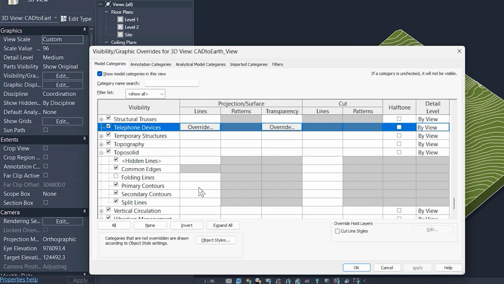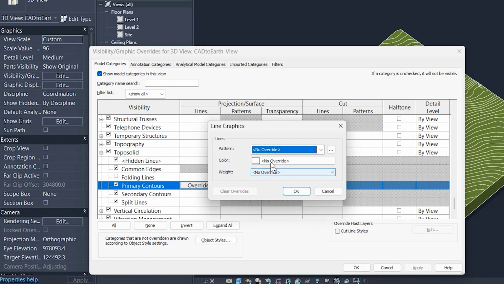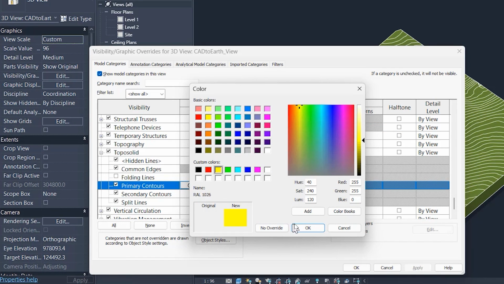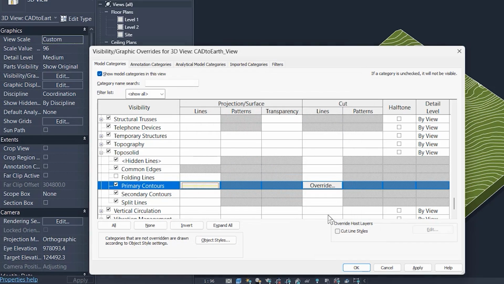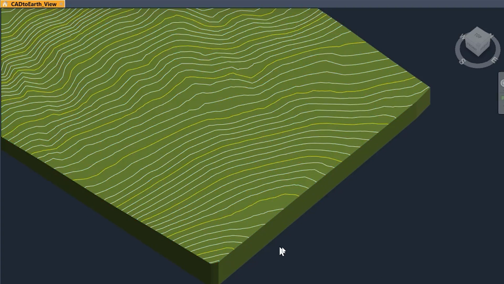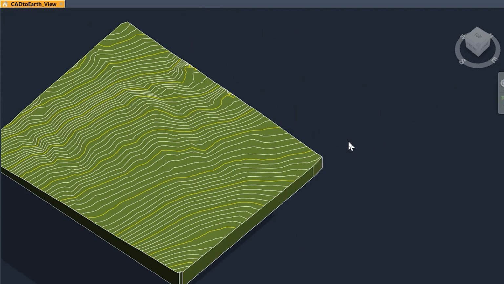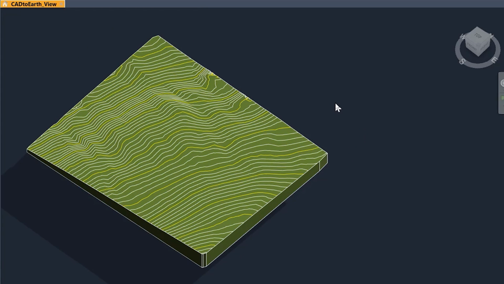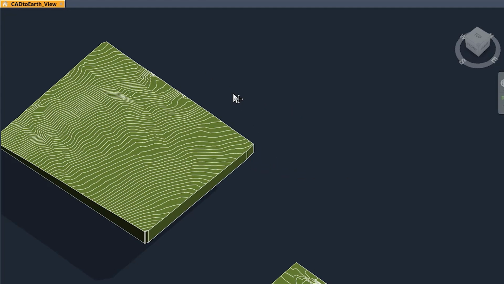Let's go to the primary contours and projection line and make it maybe yellow to just see the difference. Click on OK, and OK, you can see now you can recognize the primary and the secondary contour lines much better. And also you can change the options from the object style, which is a project based setting, so it will affect all of the views.